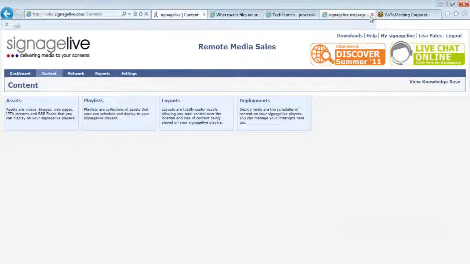Today we will be looking at assets and covering the following: how to upload assets to Signagelive, which file types are supported within Signagelive, creating custom RSS and media RSS, and the benefits of tagging assets.